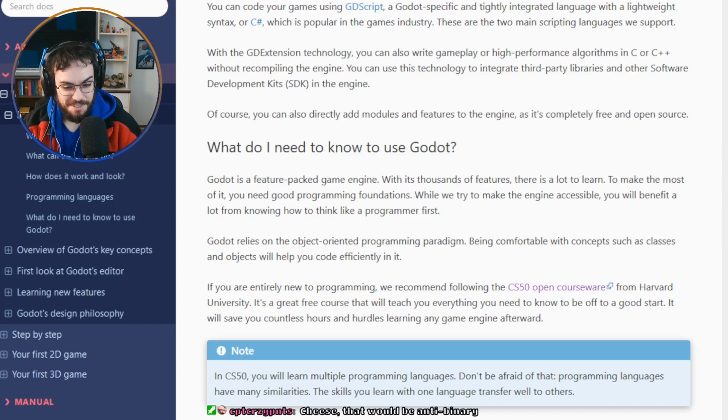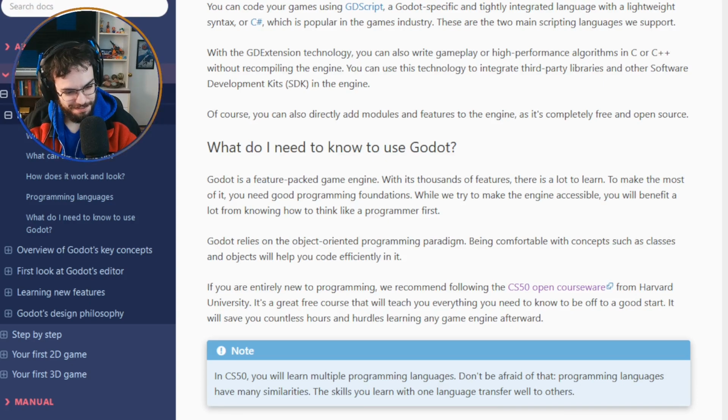In CS50, you will learn multiple programming languages. Don't be afraid of that. Programming languages have many similarities. The skills you learn with one language transfer well to others. That sentence doesn't quite work. That's okay. We will provide you with more Godot-specific learning resources in learning new features. In the next part, you will get an overview of the engine's essential concepts.